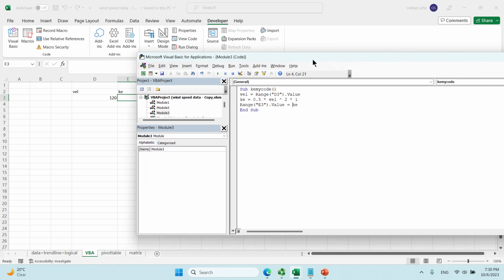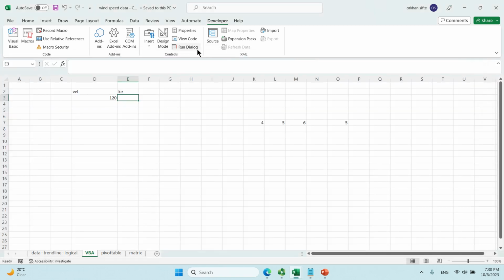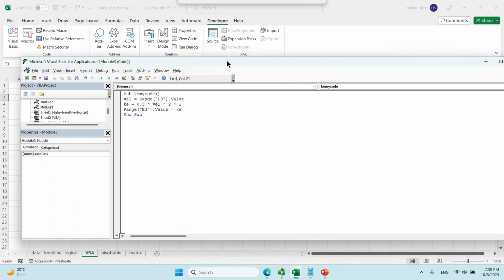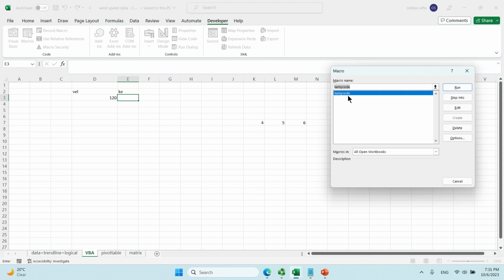As soon as you save it, it may ask whether you want to save it as macro enabled. You should say yes, otherwise it will not work. Then you come back to your Excel and click on Macros. You see kinetic energy my code, which appears here as soon as you save it. Then you click Run.